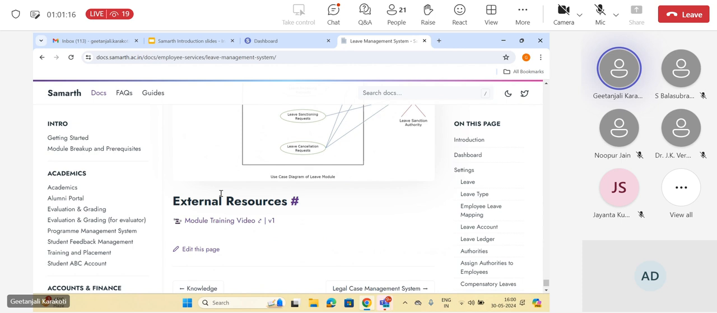At the bottom of the page, you will find a module training video. This training video is available for many modules. So you can also go through the training video and understand the workflow of the module using our videos as well.